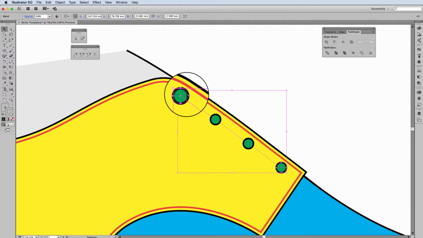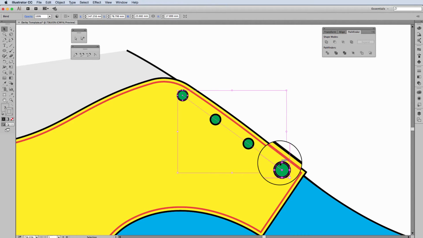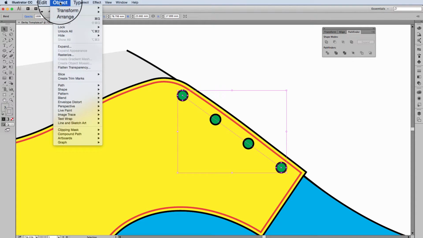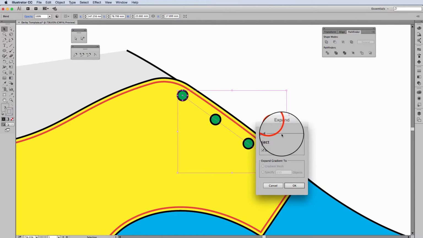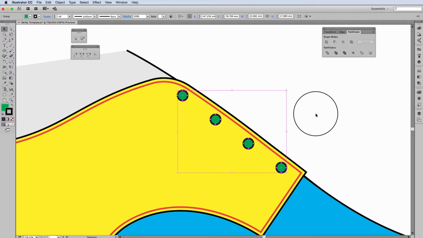So I would like to expand this selection, because at the moment it's what we call an object, and what I want to do is use these holes, so I want to cut the holes out from the quarter, so I need to make them editable. If I come into Object and Expand, an option box comes up. I want to only expand the object. I don't want to expand anything else. Okay. So you'll see that they're now grouped.